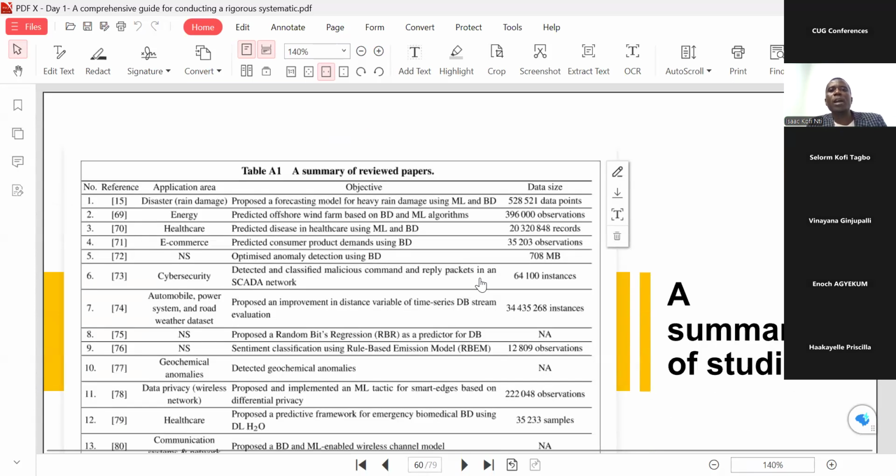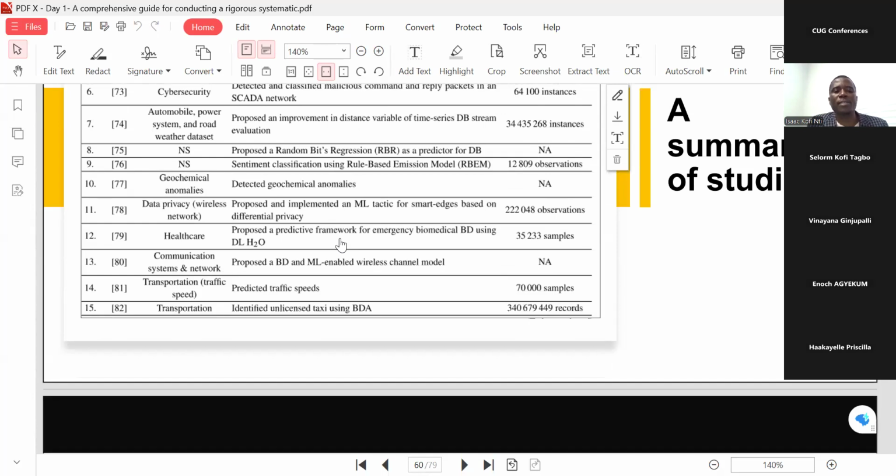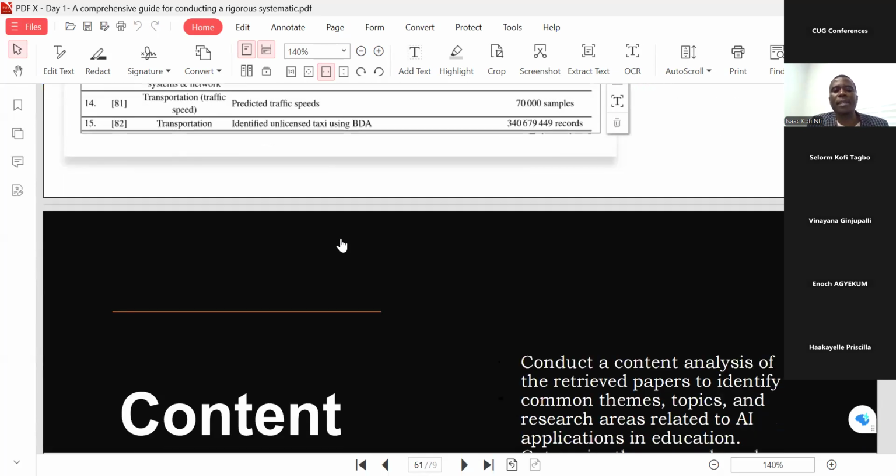Also, you can give a summary of the papers reviewed. For example, here, I picked some of the papers and then I give their what? The objective of the paper and the data size they use. Very important: the paper, the data size. So try to point out what the objectives were of all the papers that were included in my study.